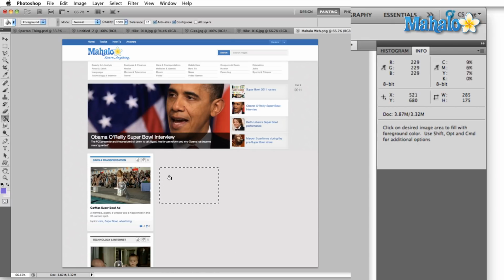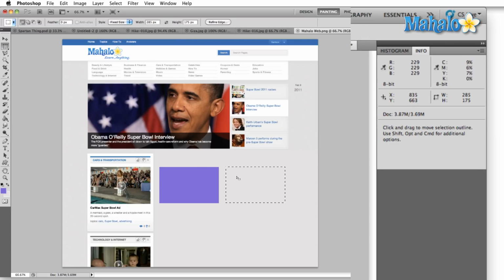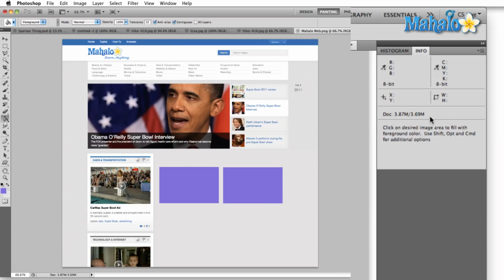So now I can fill this in and add a placeholder image anywhere I want. As you can see, now that I've added more information, the document size went up in the info panel. There are a couple of icons we can select in the info panel.